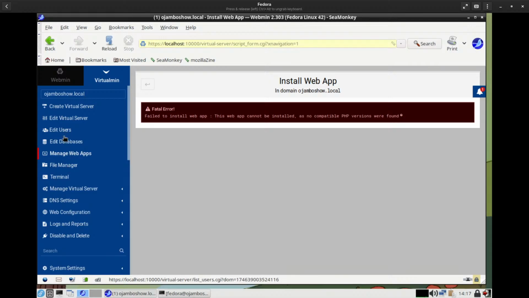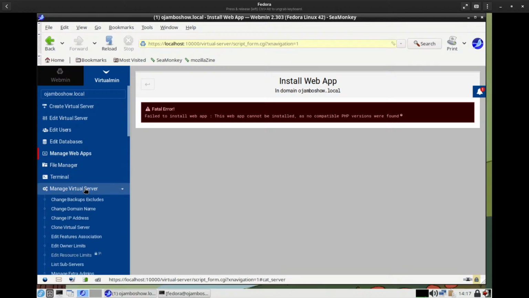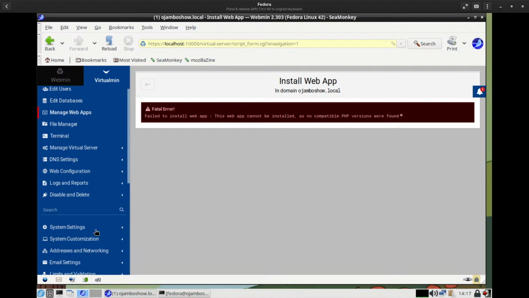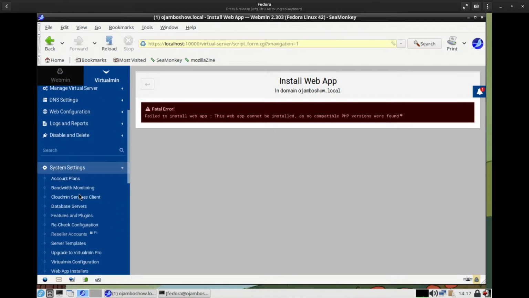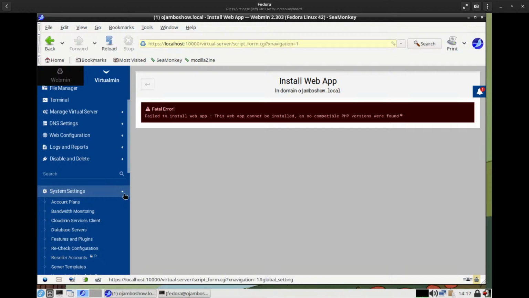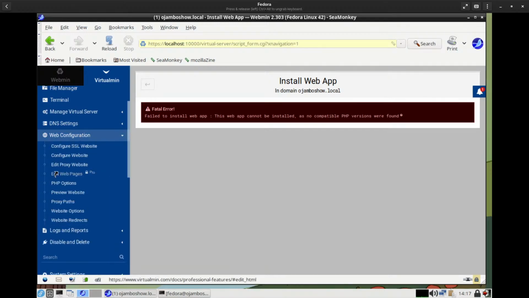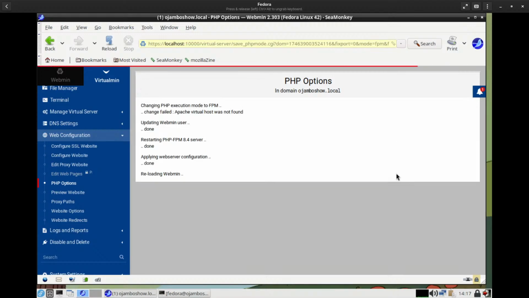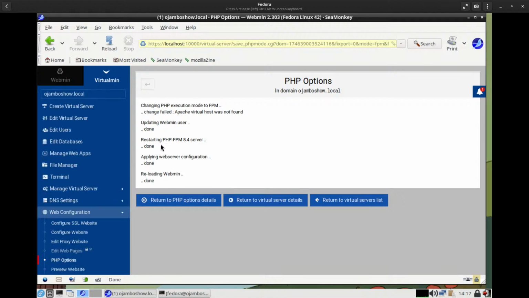So what you can do is go to, I think it's Manage. No, that's not it. There's a place, it's System Settings. Okay, if you don't know, you can just look, is it Web Configuration? Yeah, PHP Options. You go to PHP Options here, and you see it's disabled. I did that when I installed this virtual server. So what I do is select FPM and hit Save. You see it's done, so it's restarting. It restarted PHP-FPM 8.4. As I said, I'm running the latest version of Fedora at the time of this recording.